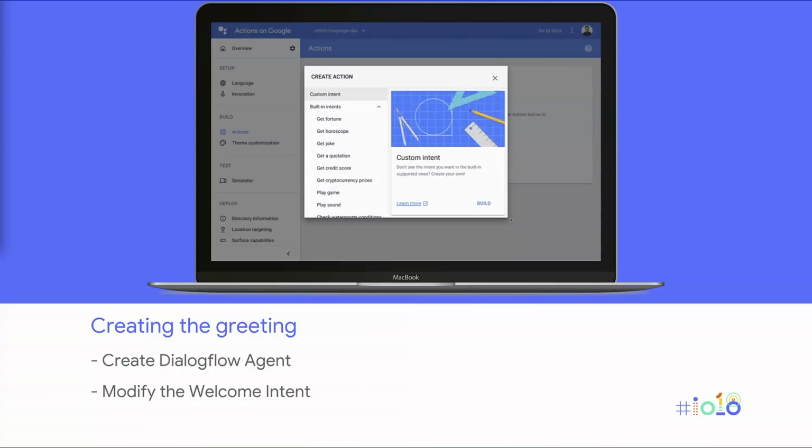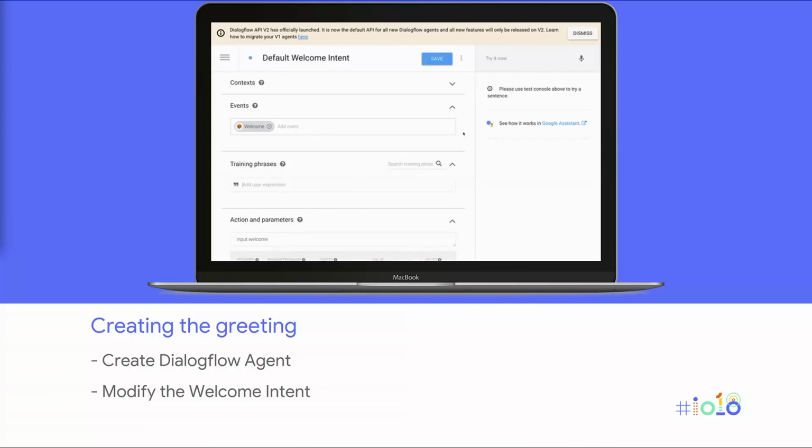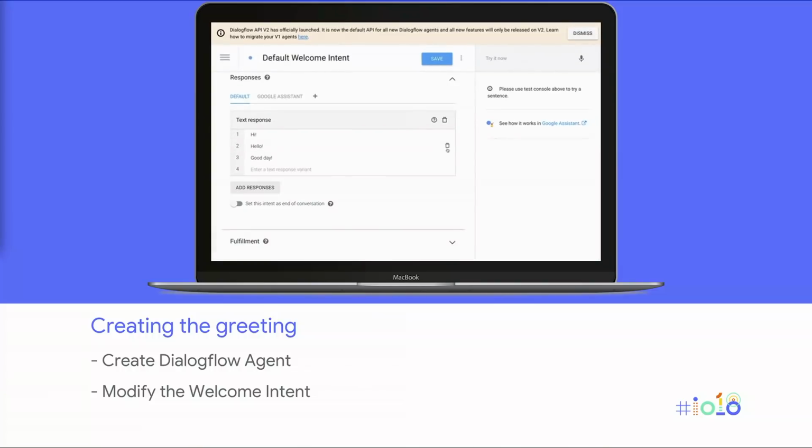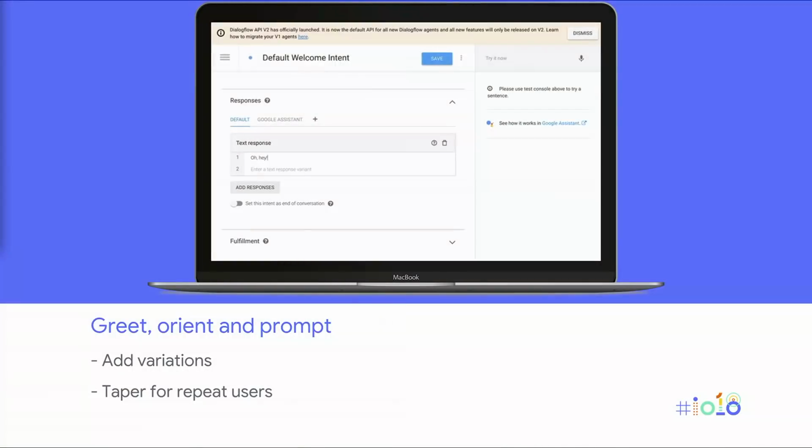From the Actions console in the project overview page, I can create a custom action through Dialogflow. And in Dialogflow, I'm going to modify the welcome intent, and I'm going to remove the default greetings that it gives me. All right, so now I need to come up with some sort of greeting for the user. And I'm thinking about it, and I can't really come up with anything captivating. And then I remembered, what would my persona say in this moment? And so with that, I came up with a couple kind of geeky and over-eager variations of welcome prompts, which ask the user for a language. Something like, "Hi there, I can tell you all about programming languages. Which one do you want to hear about?" So I'm greeting the user, I'm orienting them to what my action can do, and then I'm prompting them.